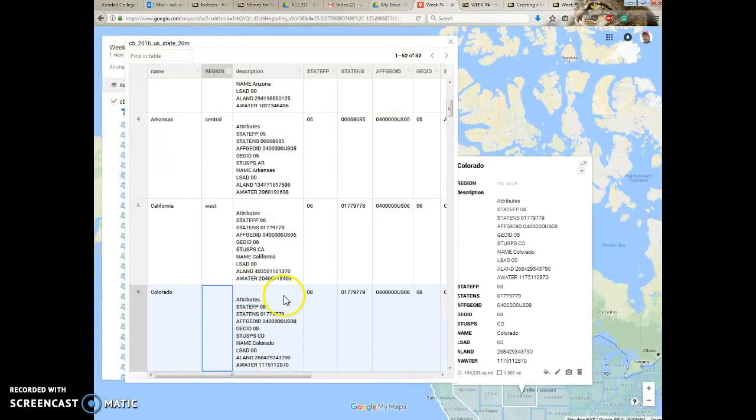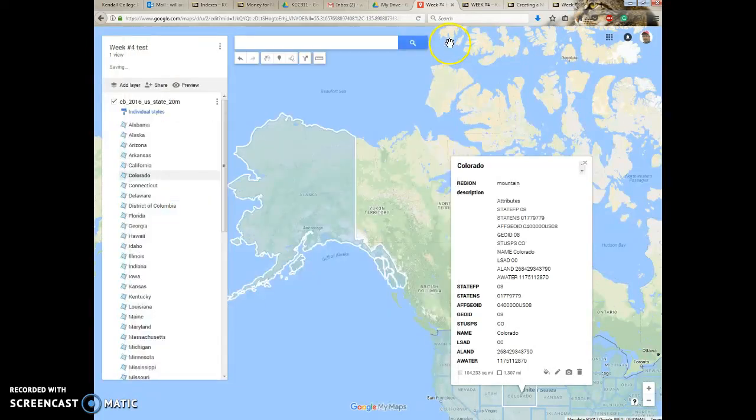But you're going to go through that. Colorado, okay, let's call that the mountain states. All right, you get the idea. I'm going to stop after that. I'll let you do the rest. And I close out.